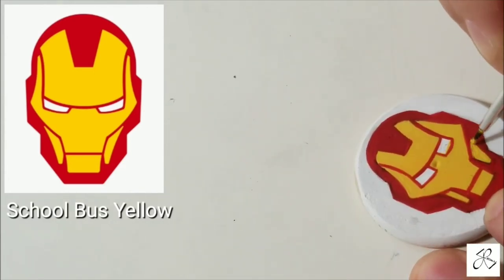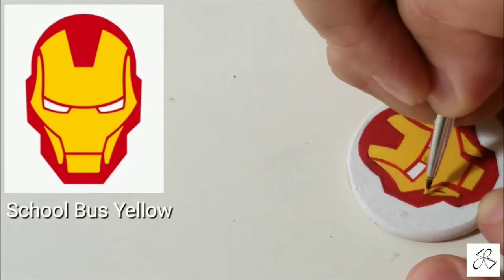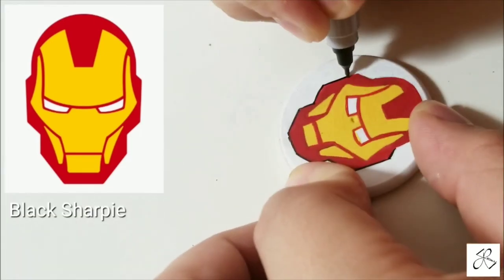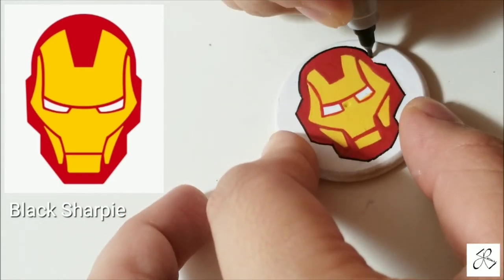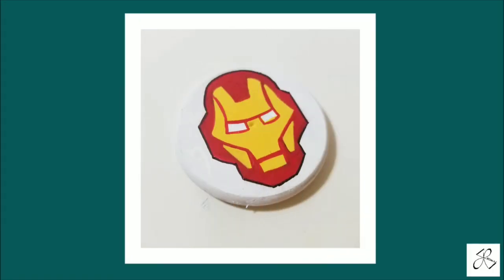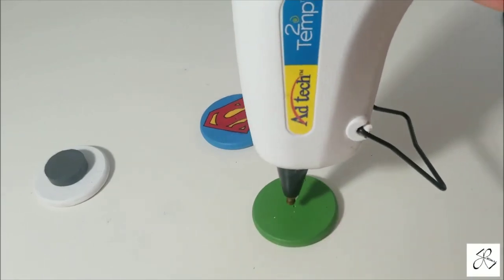I noticed that the cheekbone area was a little awkward, so I added some more yellow. And taking a black Sharpie, I outlined the outside as well. And here's the finished product. For the last step, I added the magnets to the backside of the wood, and that's it.